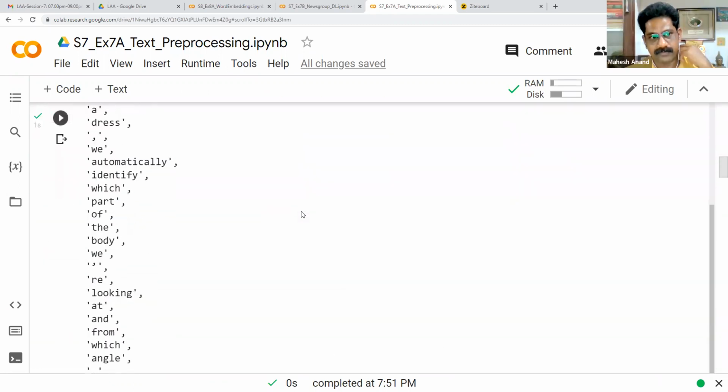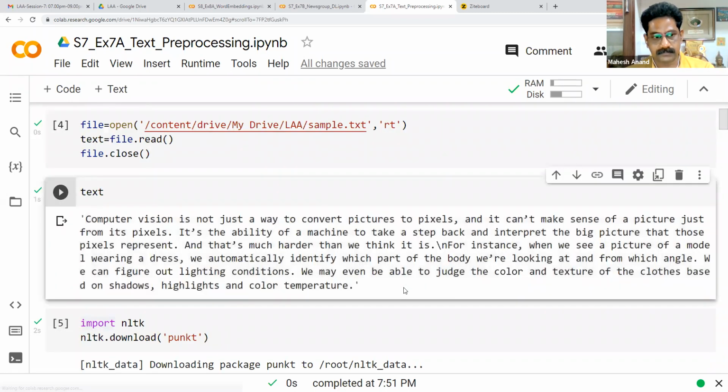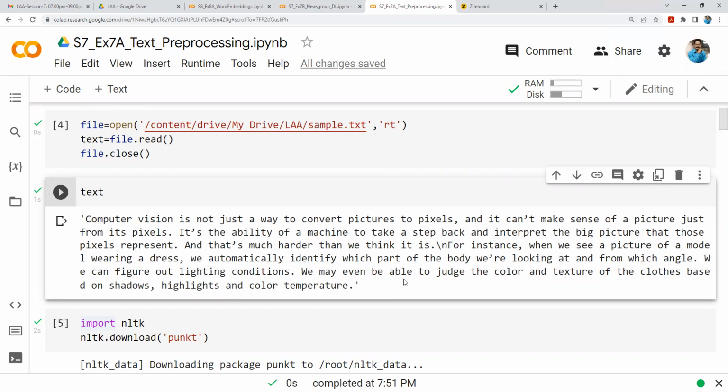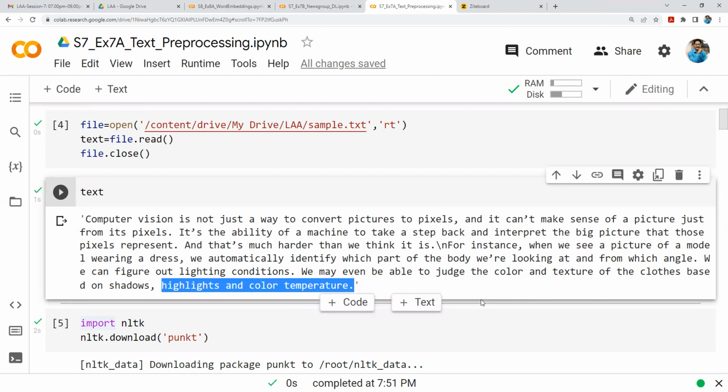Is it the same paragraph? Yeah, sir. Can you please display the paragraph and see? Because I may have a couple of sample.txt files, and I am doubtful whether this is the paragraph you are also using. Yeah, sir, this is the one. Computer vision, yeah. What is the last line? Highlights and color temperature. Exactly, sir.